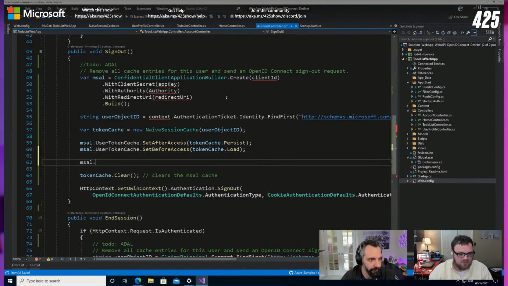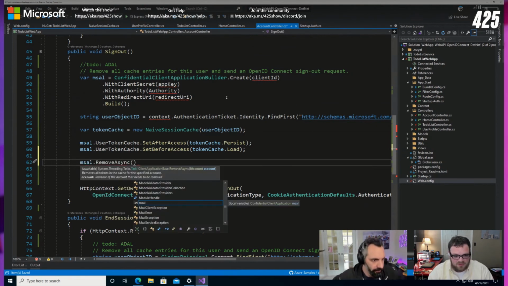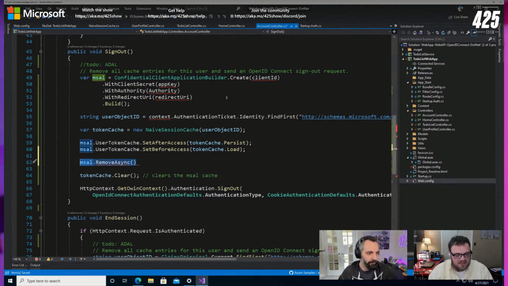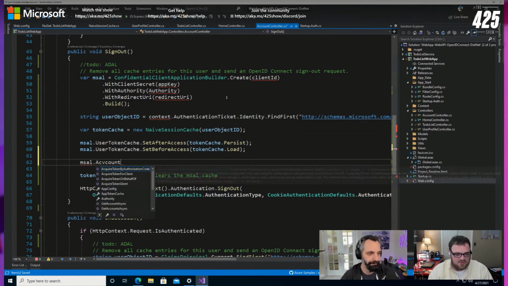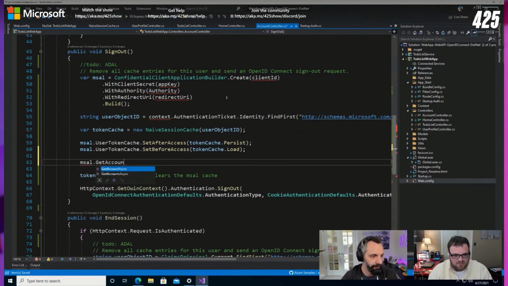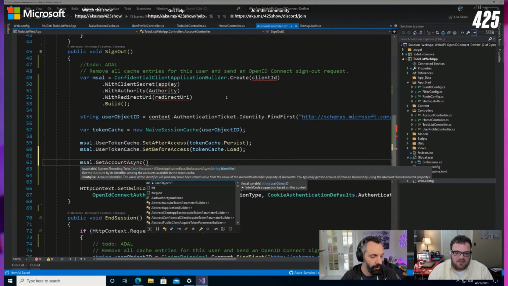However, in MSAL we also have a remove account. So we have a RemoveAsync, and RemoveAsync is going to expect an account, which means we have to go find the account first. MSAL GetAccountAsync. You have to pass an ID in there.